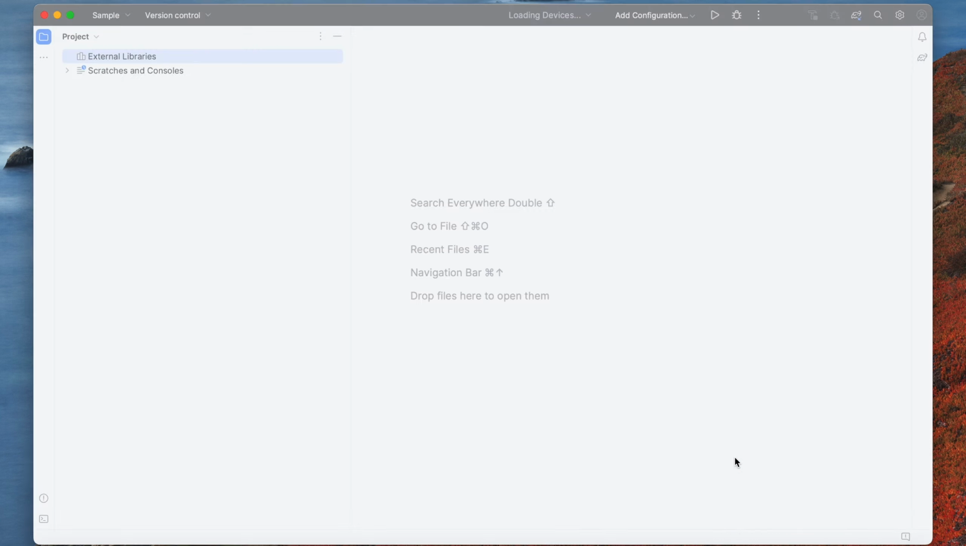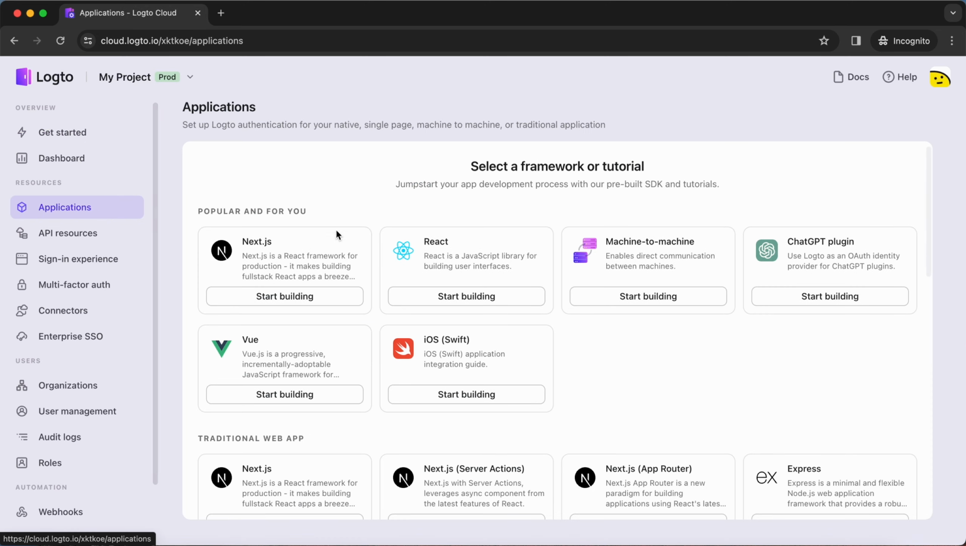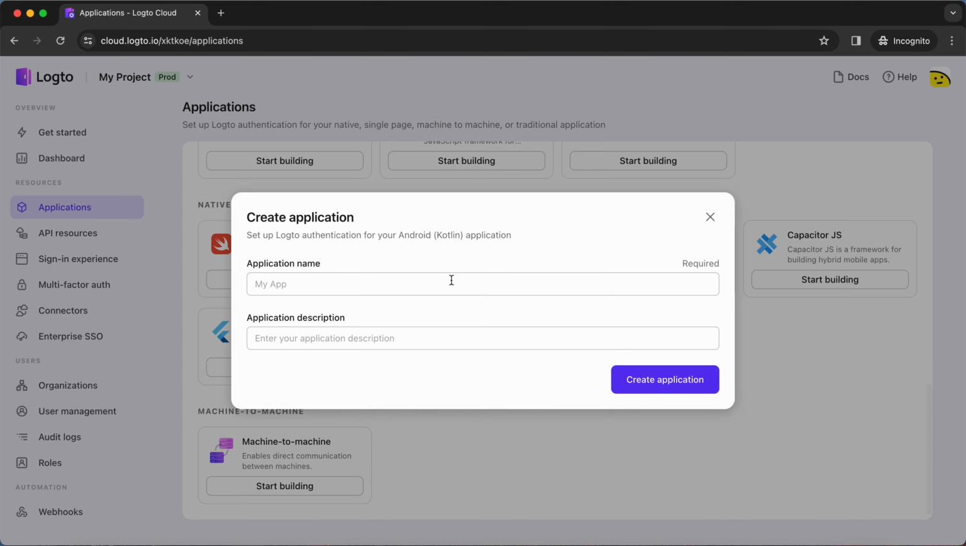Next, go to Logto console and create an application. Select the Application tab on the left navbar and create a new Android application. As the pop-up guide shows, ensure that the Maven Central repository is added to your repository configuration in the Gradle project build file.